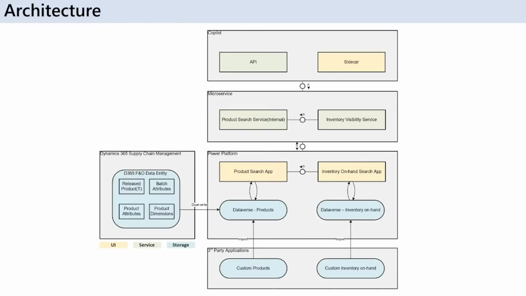For non-FNO customers, they can also leverage the product search service and the Inventory Visibility service. They can import their data from their third-party applications. They can extract the data and import it to the Dataverse for both products and on-hand information. After that, they will be able to use the application as well, although the data is not actually inside the FNO application. The customer will need to sync the data by themselves. This data will be loaded to the memory in a timely manner. Once the data is in the Dataverse, we have a job to load it.